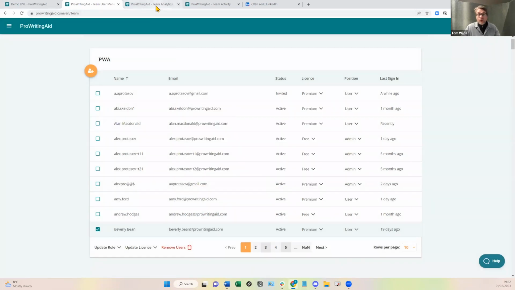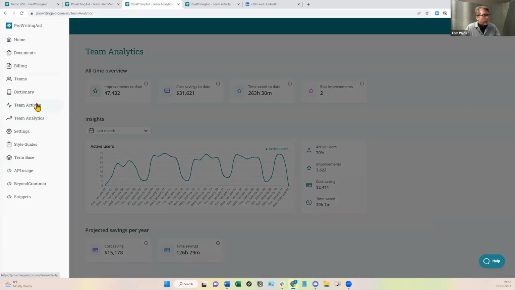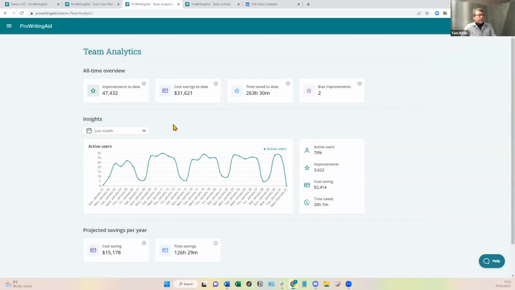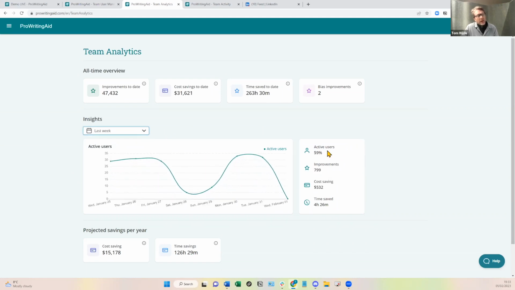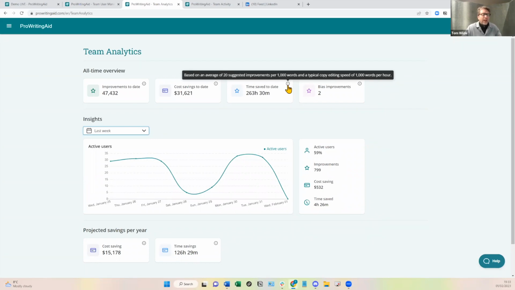In terms of understanding how your team are getting on, we've got a couple of reports also accessible. So you want to look at team activity and team analytics. This is team analytics. I can set the time period. I can look at last week, for example. And I can see that 59% of my team members were active in the last week. Okay, I can see that they made 799 improvements, approximate cost savings and time saving. Those are based on some calculations we do to do with how much it would cost to have an editor make these changes, take the time to make the changes to your documents as you go.